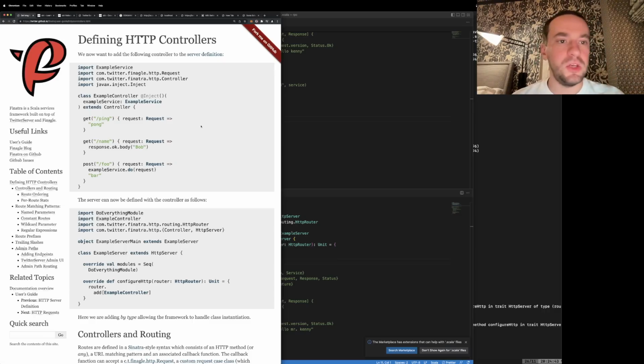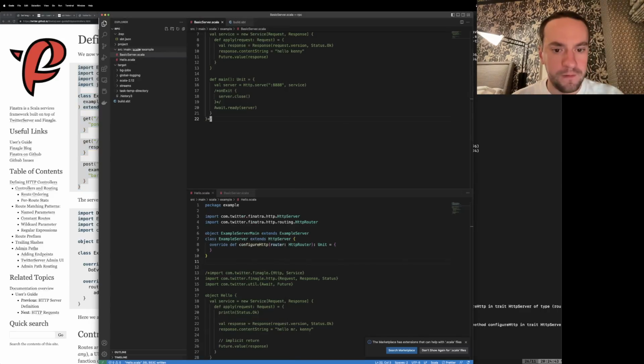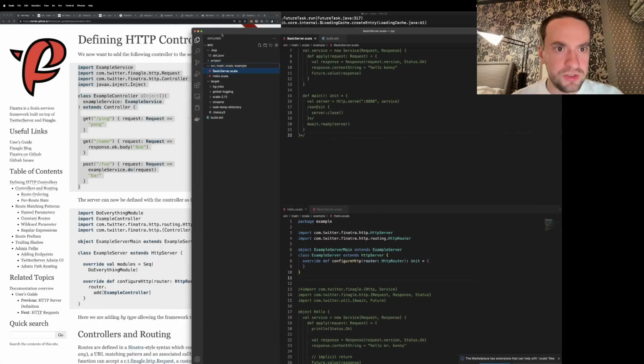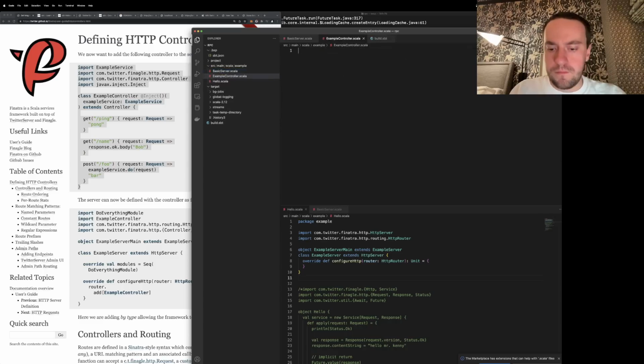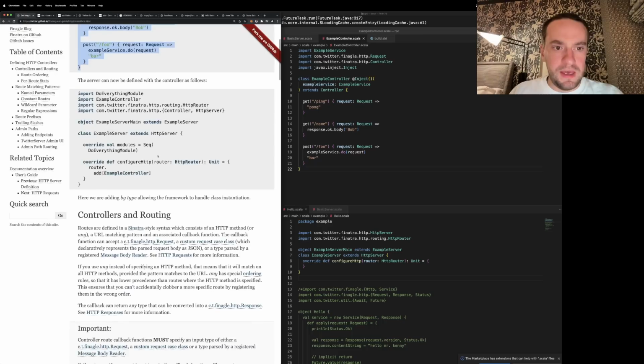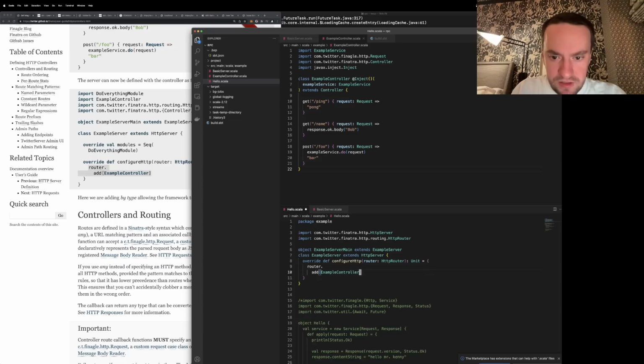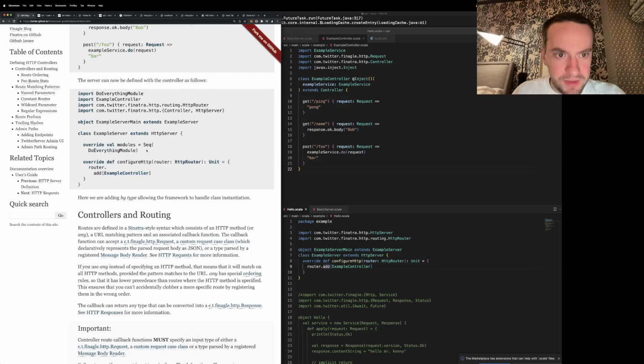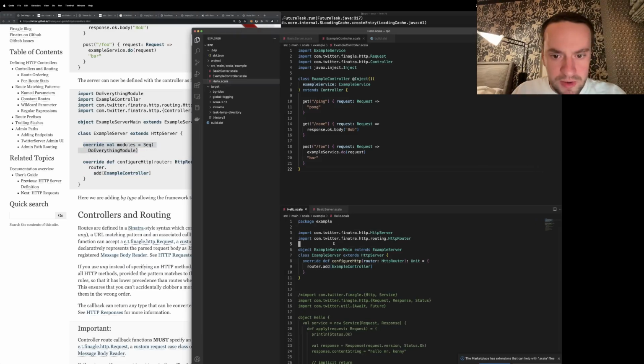Okay, we want to add the following controller. Oh, do I have to name this correctly? Is it like Java like that? Okay, well, let's create example controller. And then here. Great. Oh, okay, this is looking good. We'll see if we have the wrong Java in a minute. Okay, seek do everything module. What's the do everything module?